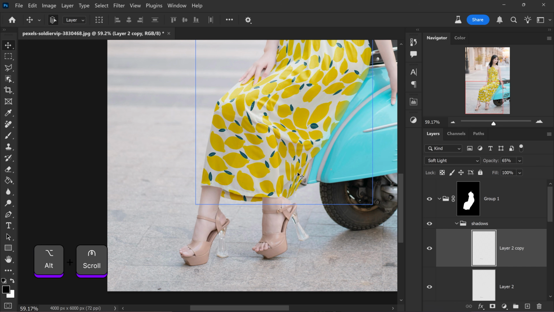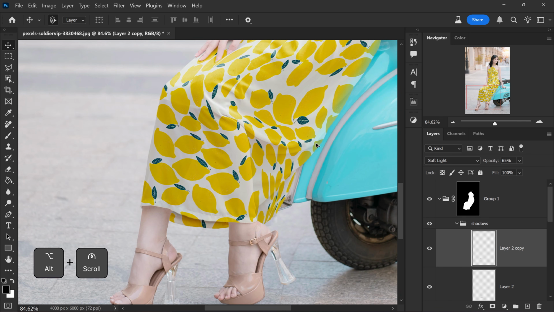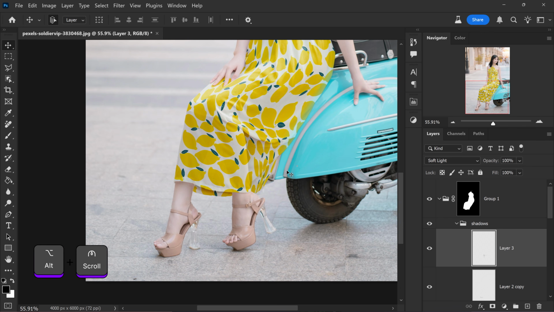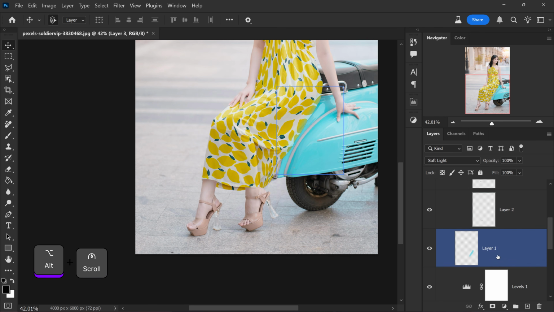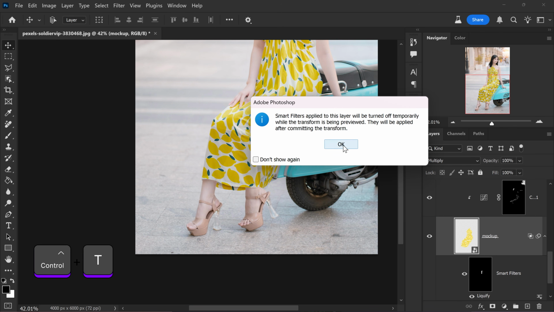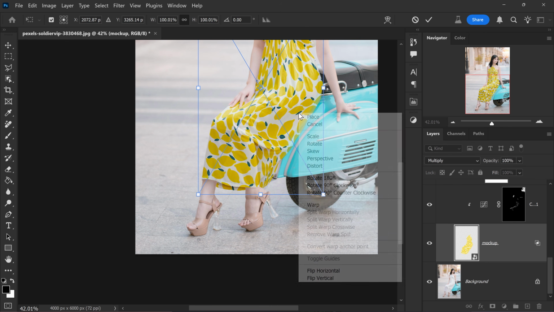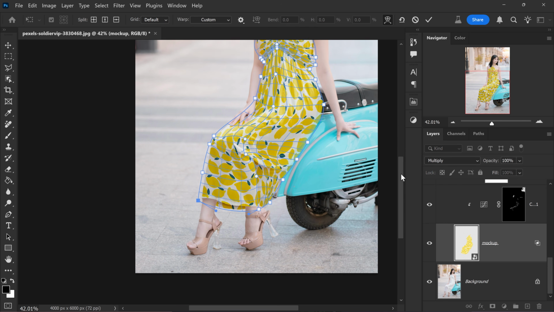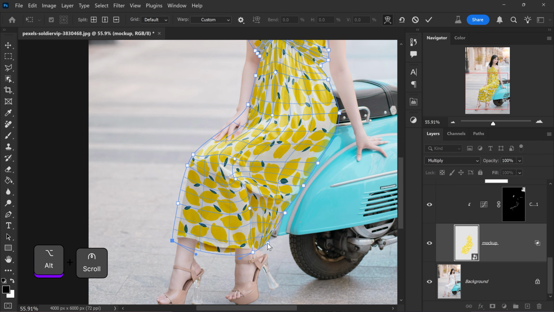We can apply the same principle for the other areas as well, such as here, and all of the other folds as well. The great thing about this is that you can always go back to your mockup. And if you wanted to rewarp it, you can press Ctrl or Command and T, go back into the warp, and you can just bring this one back down and it will automatically apply the changes. We can now press Enter, and there we go.